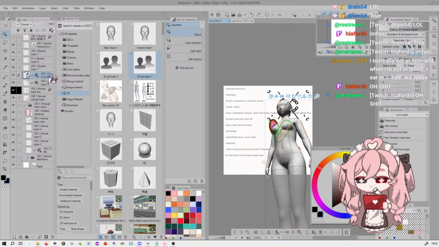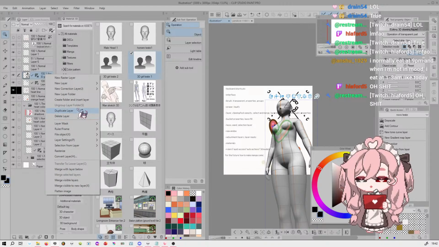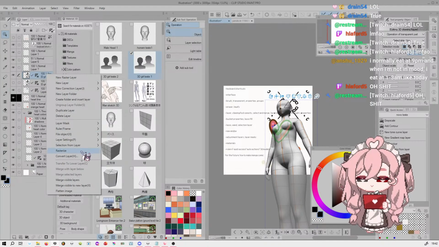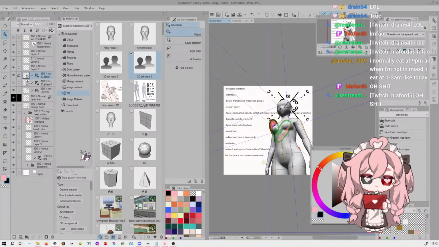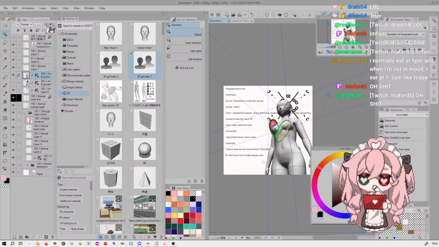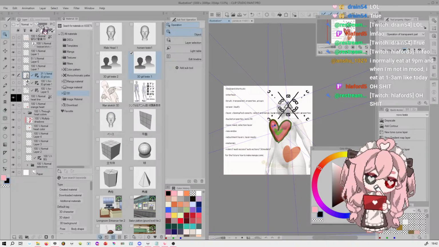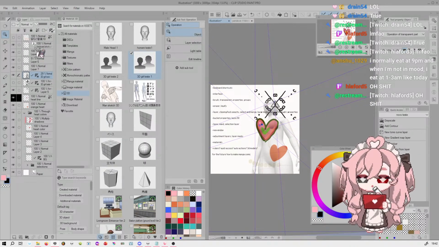You see, it's a 3D object. You duplicate the layer, hide it, and now you rasterize this. So now it's an image file. And now you can make it like this. So you can draw over it if you wish. Okay.